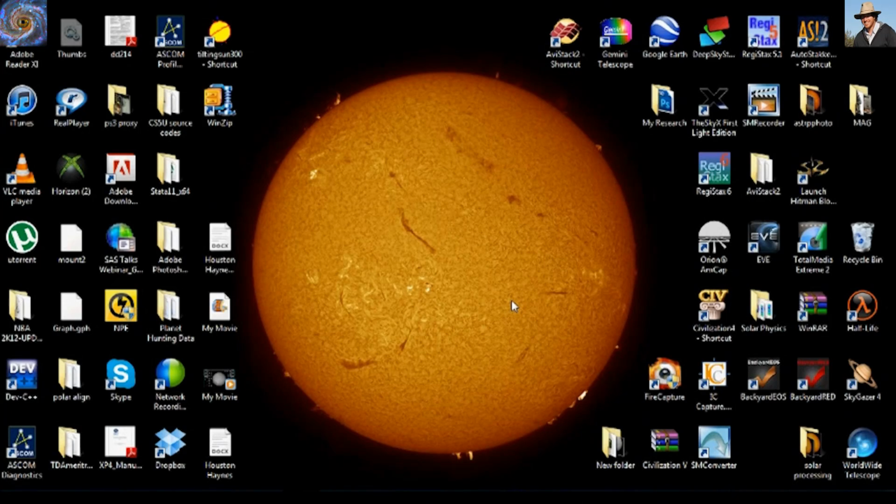Alrighty, everybody, thanks for joining me again for this part 2 of processing your prominence data, and then ultimately we're going to combine that prominence data with your surface detail and get an image that you see here on my desktop. You can see obviously the surface detail, but all those bright and faint prominences hanging off the limb were captured using a higher exposure, of course. So we're just going to use Photoshop and masking tools to blend these two images together.